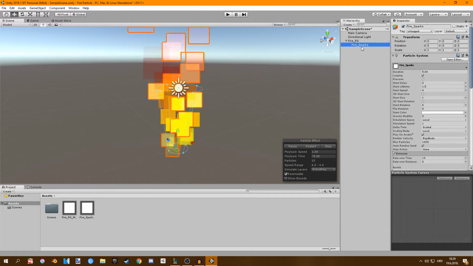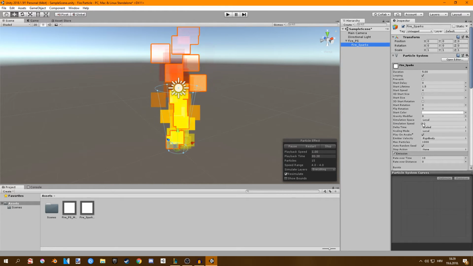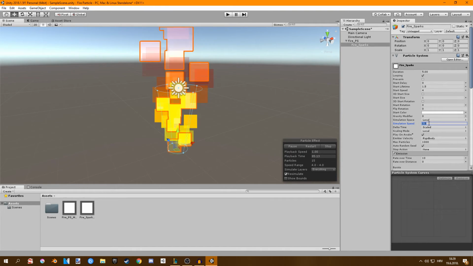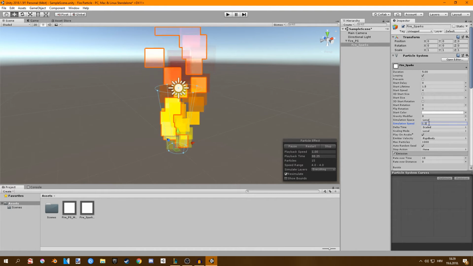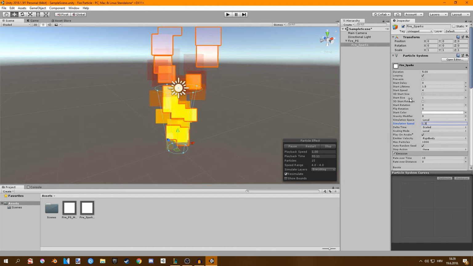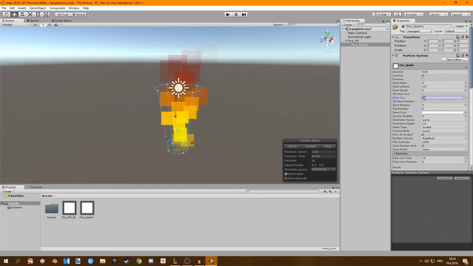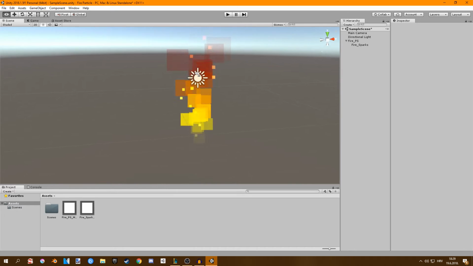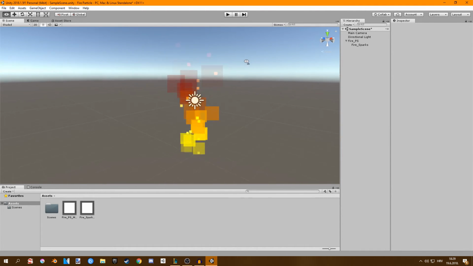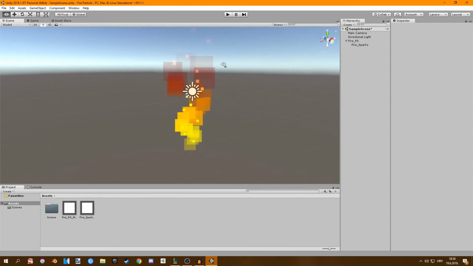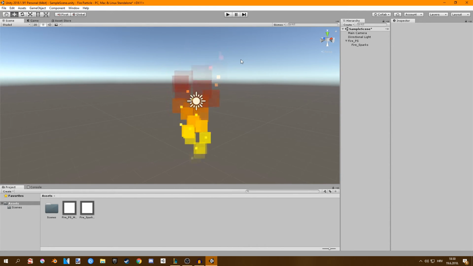I like my sparks to go a bit faster, so I'm just going to go to simulation speed and change this to 1.5. Maybe a bit lower, 1.2, 1.3. I think 1.3 is good. And I want to change the start size to 0.2. So if you have a look, you can see we have a pretty nice fire particle system. This is obviously very low poly and kind of for beginners, but I think it looks pretty good for a prototype game or for a very cartoony, stylized looking game.